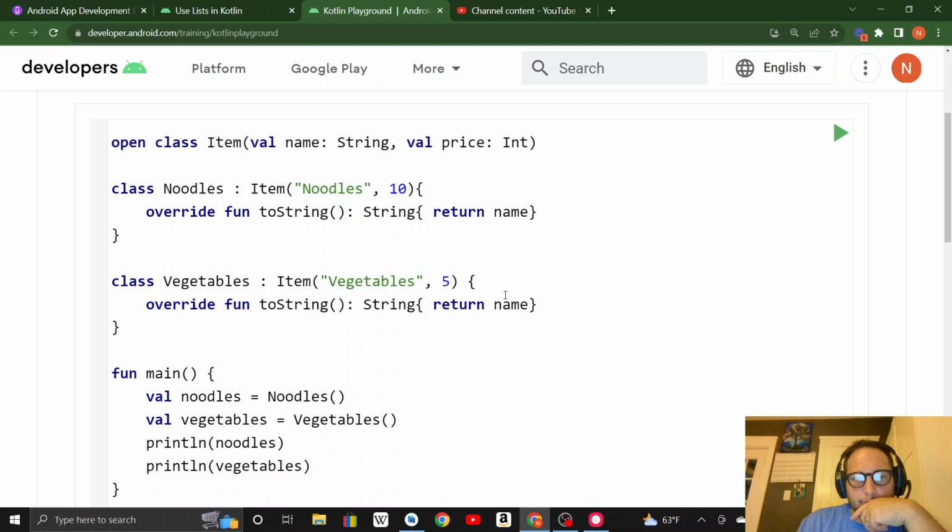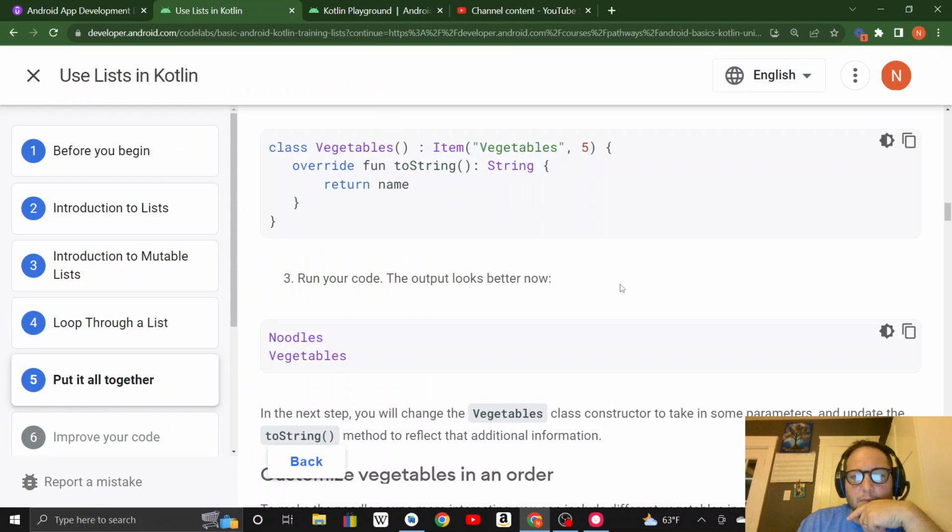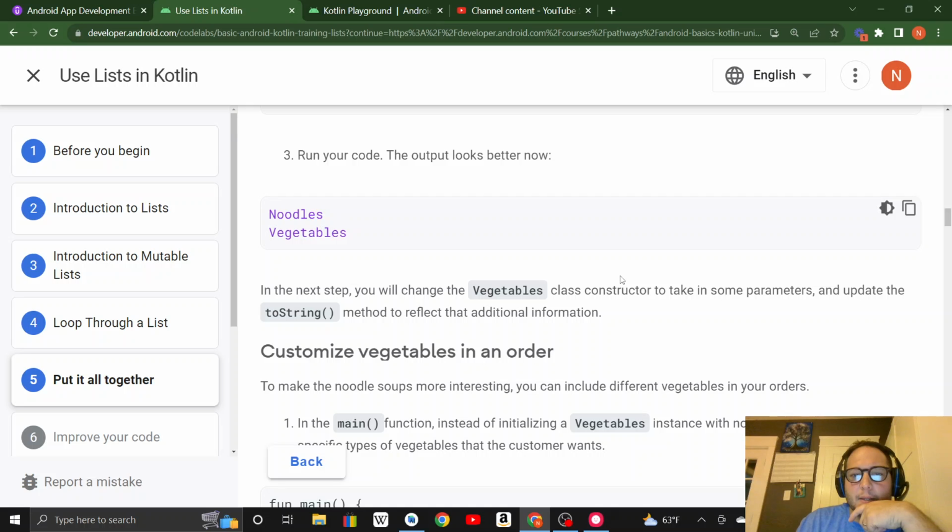All right. In the next step, you will change the vegetable class constructor to take in some parameters and update the toString method to reflect the additional information.